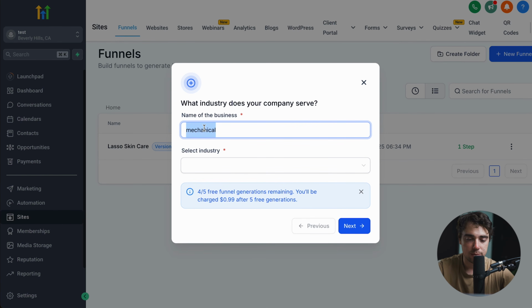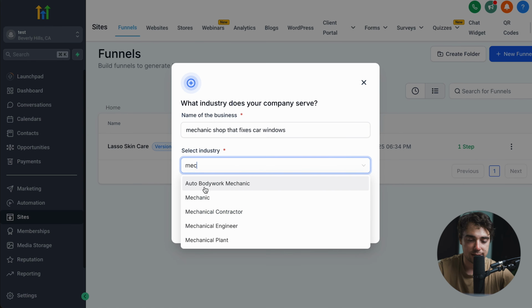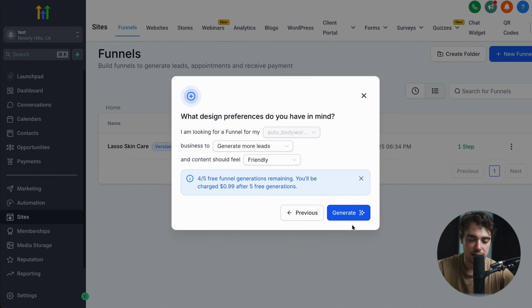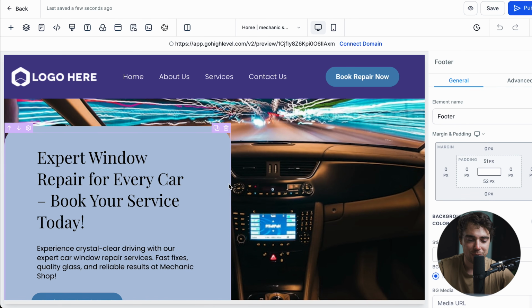So let's type in, it's going to be a mechanic shop that fixes car windows, because I just had mine break, and it's going to be auto bodywork mechanic. Press next, and our goal is going to be to generate more leads, and the content should feel friendly. So let's see what it makes for us. And boom, there you guys have it.